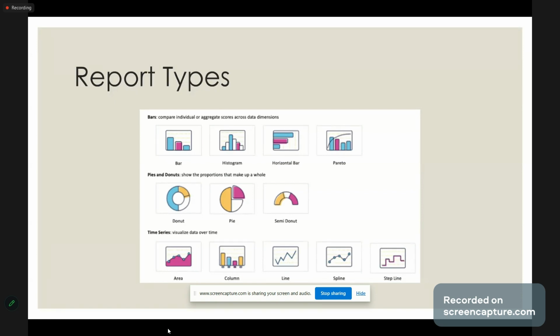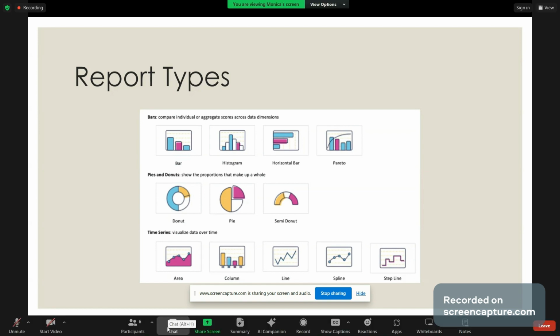So while you are trying to build a report, you will understand how you can choose. So report types, there are a lot of report types. That too, in the last two releases, there are a few more report types that have come up. For example, your bar, your pie and donut, time series. In time series you have a lot of things like area, column, line, step line. Then you have pie and donuts, like your donut, pie, semi donut.